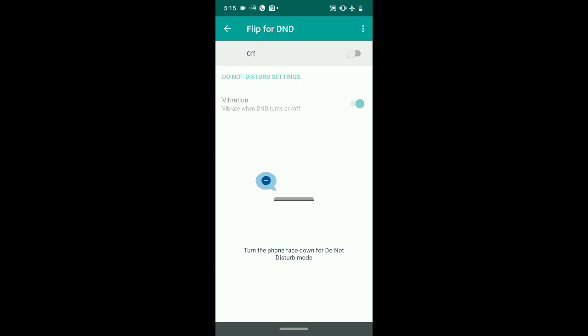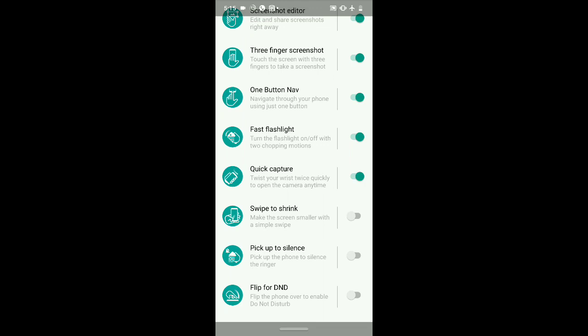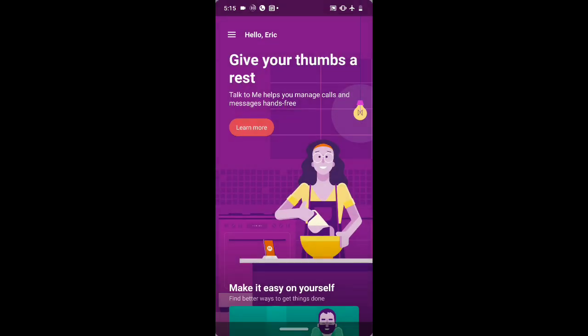All right, really good stuff. And the minute you flip it back over, it's going to turn itself back on. Again, this is something that I don't use, so it's turned off. But just so you get a general idea of how it works, check out the tutorial on the screen. Okay? So that pretty much goes over all of the gesture features.